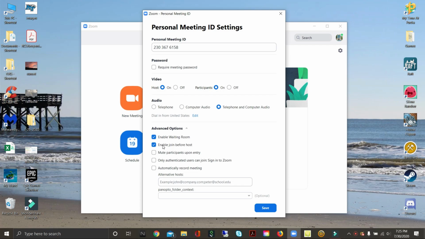But that way, if they are early and they click the link, then it will generate an email notification into your MTSU email account that lets you know that somebody has started a Zoom meeting and is waiting for you to start the meeting. Somebody has joined your Zoom meeting and is waiting for you to start it. That email will have a link so that you could click that link and automatically start that meeting.